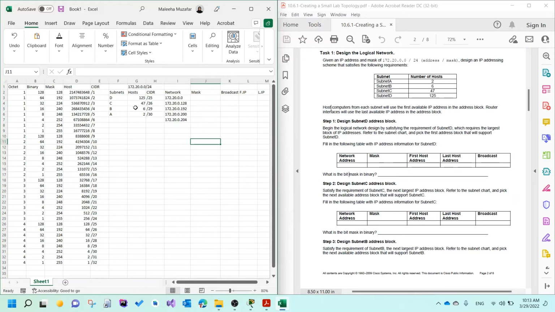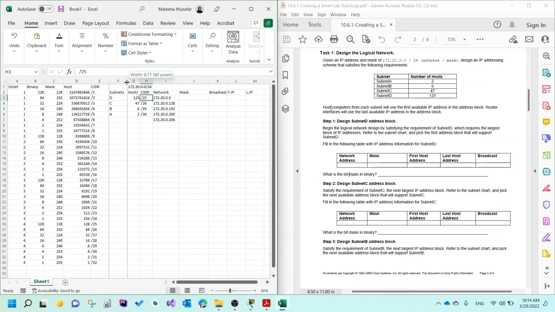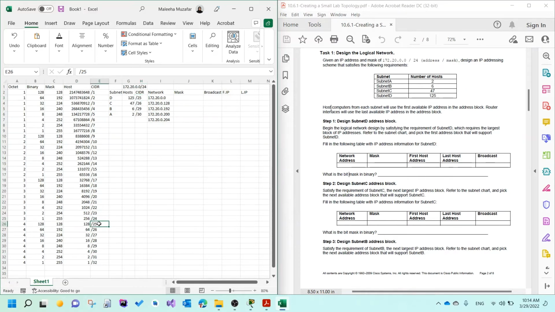Okay. Now, how do we figure out the mask? The mask is very, very easy. All you have to do is look at the CIDR and go to the mask column. So CIDR 25 has 128 in the fourth octet, right? So in the fourth octet you would write 128, but everything before it will become 255. So 255, 255, 255, and then 128, because that's where you found the mask.